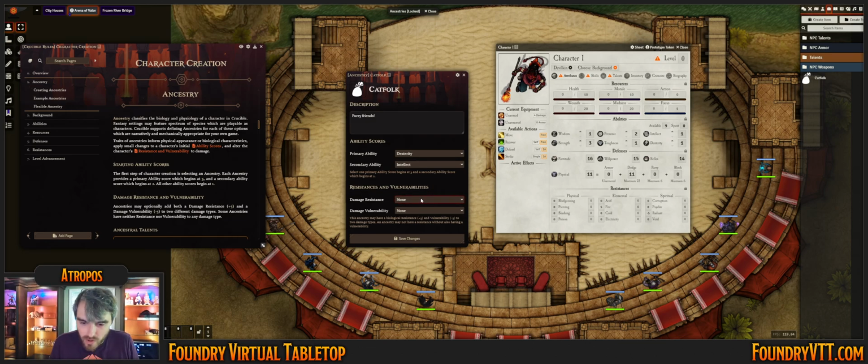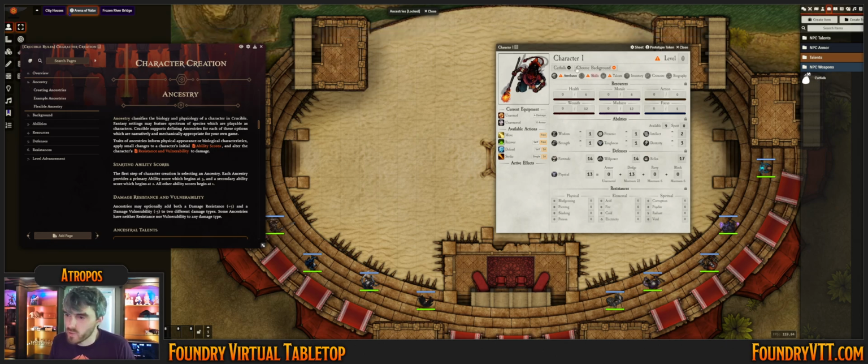So let's imagine that maybe our catfolk is resistant to, I don't know, maybe resistant to radiant damage. Why not? That sounds like a good choice. I don't have any particular lore-based reason to choose this, and then let's say maybe they're vulnerable to electricity damage. Again, if you want to have a resistance on an ancestry, you must also take a vulnerability. So if we were to save this change, then I can pop this ancestry right onto the character sheet via drag and drop, and we'll see that we have the starting ability score bonuses and starting resistance modifiers that we configured as part of the ancestry.